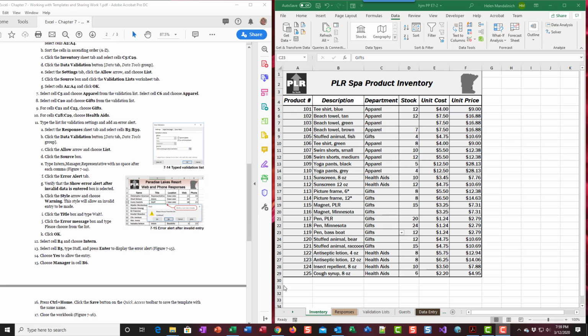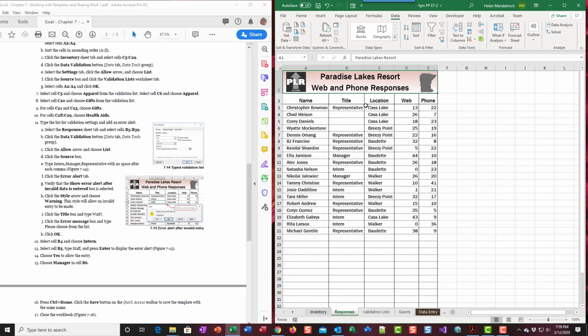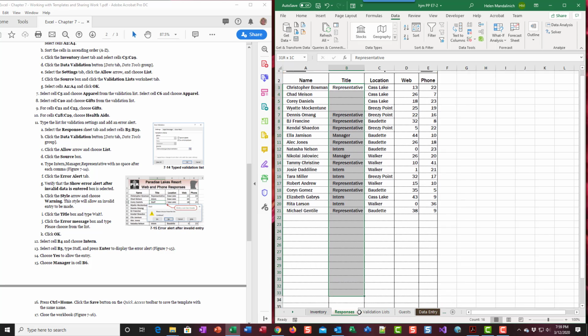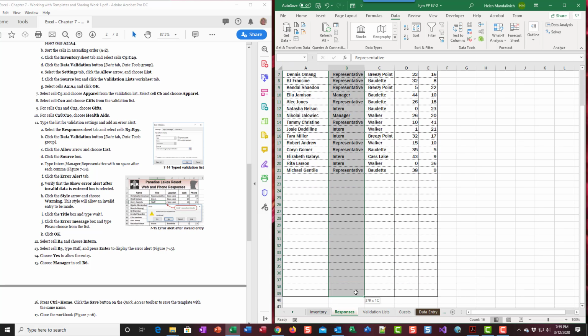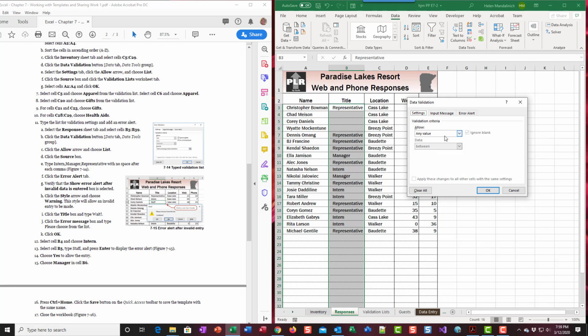Okay, so now we want to go to the responses sheet. I'm going to click on responses, and look, we have some data that's not filled in, so I'm thinking we're going to do a data validation list here. So I'm going to start by selecting B3 through B39, so this whole list, so there's room for growth here. Data validation button, data validation. We're going to allow from the list.